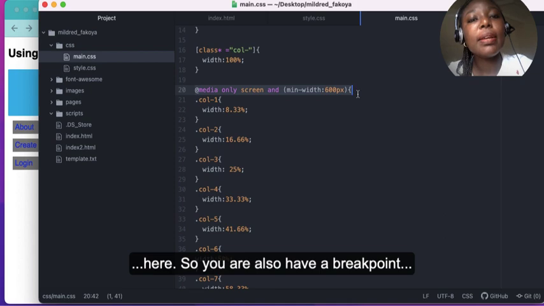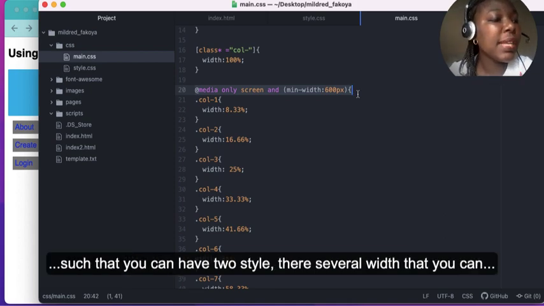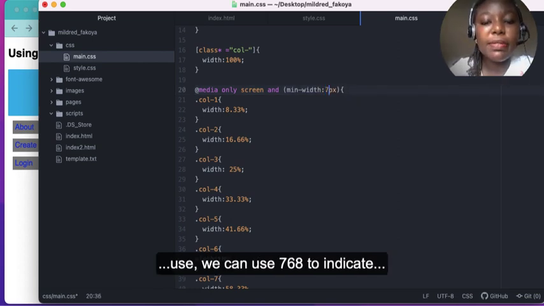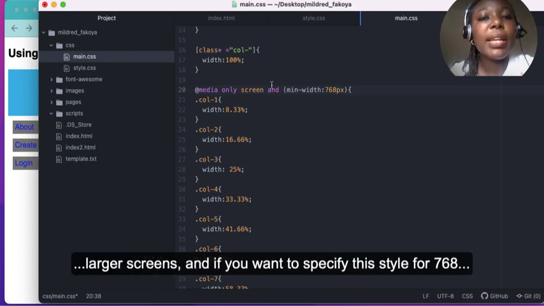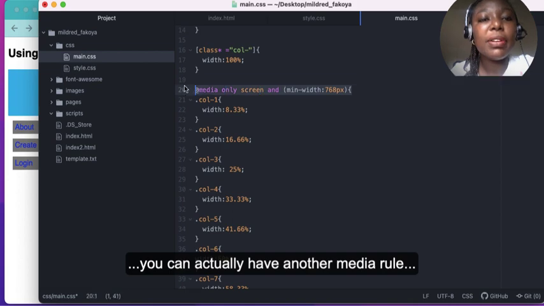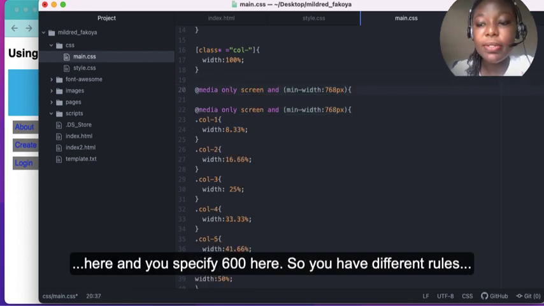So you can also have a breakpoint so that you can have two styles. There are several widths we can use. We can use 768 to indicate larger screens, and if you want to specify this style for 768, you can actually have another media rule here, and you specify 600 here.